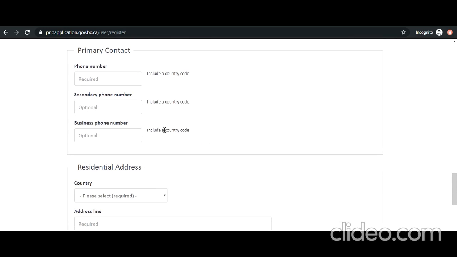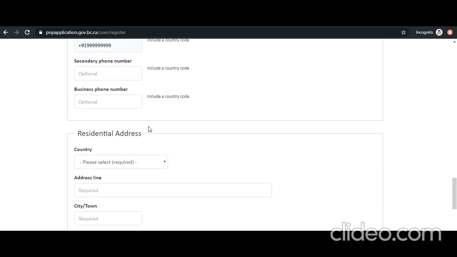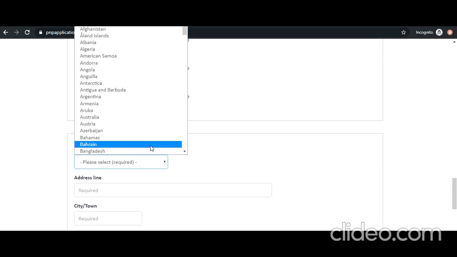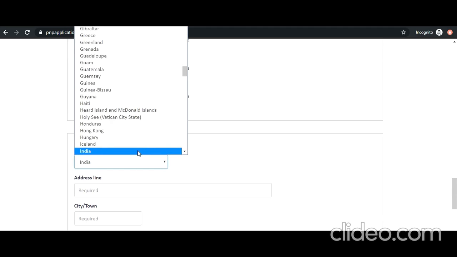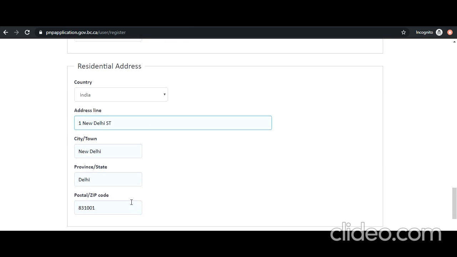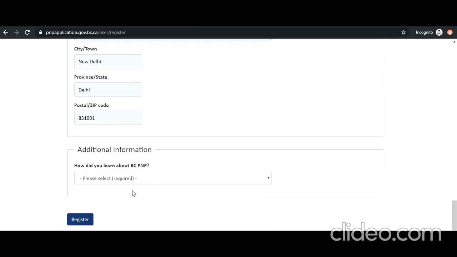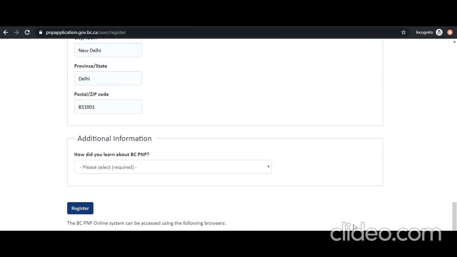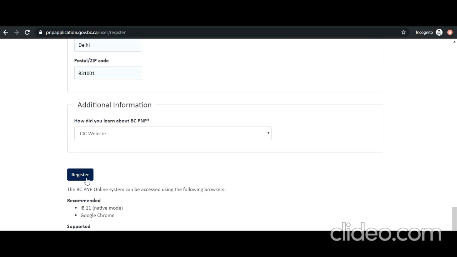Primary contact, phone number, include a country code. So yeah. Residential address, let's say he is in India, so India 1 New Delhi Street. In state, wow, it picked up. How did you learn about BCPNP? It's a CIC website, so I click on register.